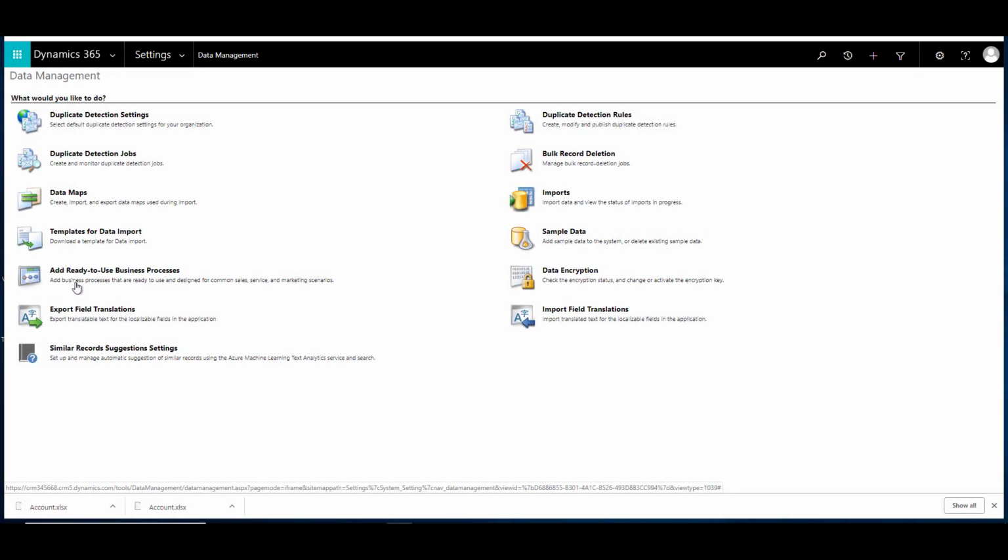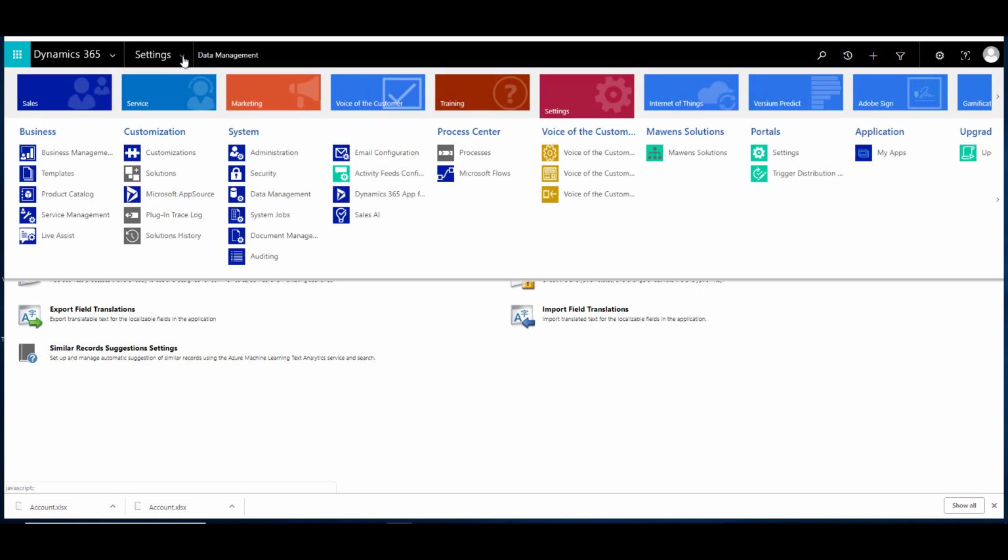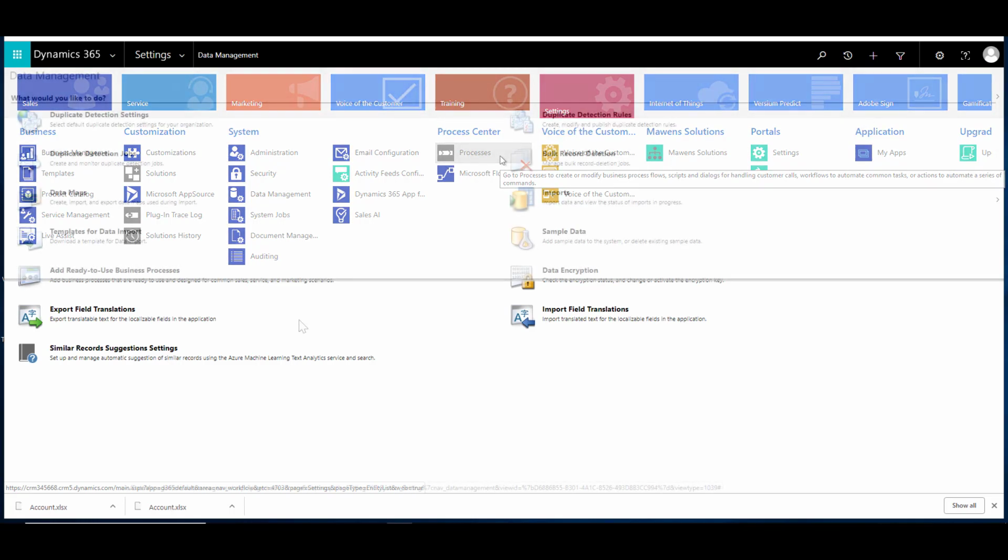Again, you can add business processes that are ready to use and designed for common purposes like sales, service, and marketing. And once you have added those, you can find that under settings, processes, where you can manage them. So you can go to settings and you can go to processes to manage those business processes.